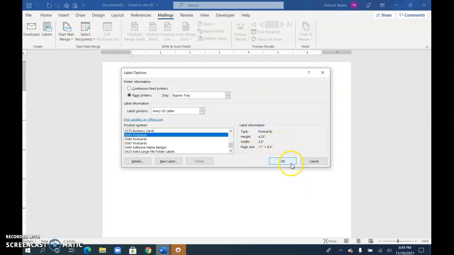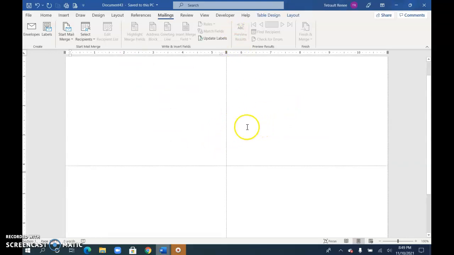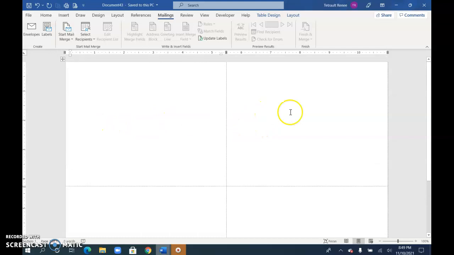Paper size 8.5 by 11. So go ahead and click OK. And you should have the viewing of your 4 postcards. So what we're actually going to do is split each of the postcards in 2, so that you can have the doctor information, contact information, and then the individual address that you're sending to the folks.